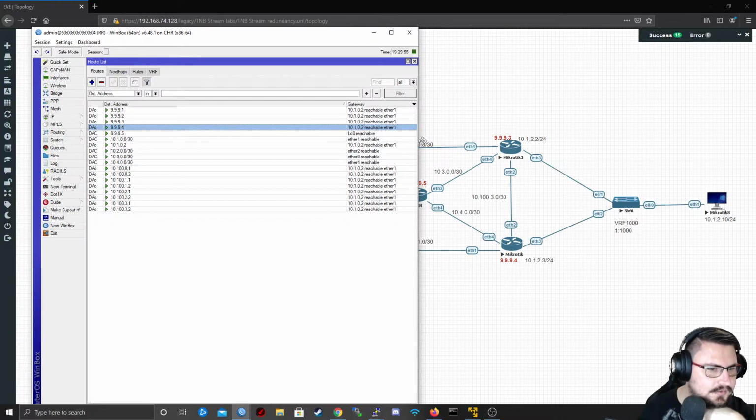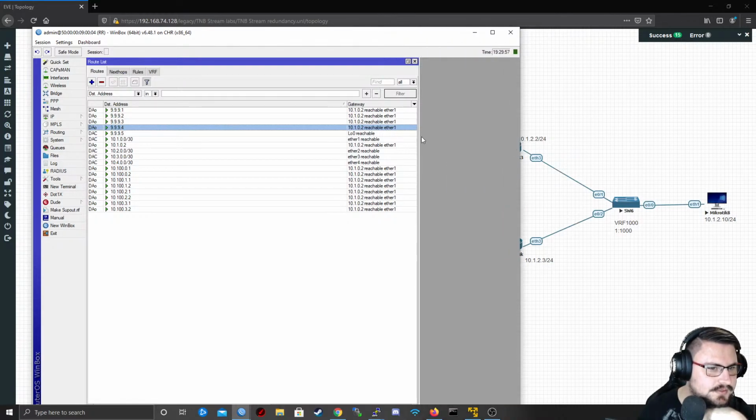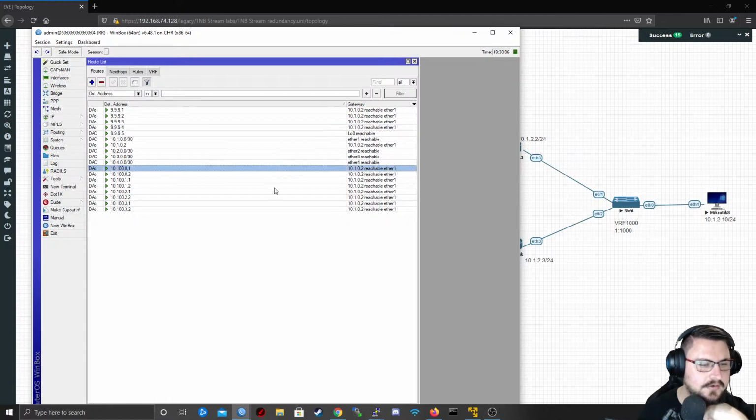But what I do realize is that all of my routes are saying to get there, they need to go out via Ether 1. So it's like I'm learning all my OSPF routes via Ether 1 for a very weird reason. It should not be the case.